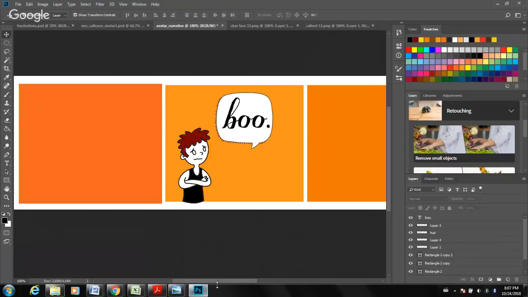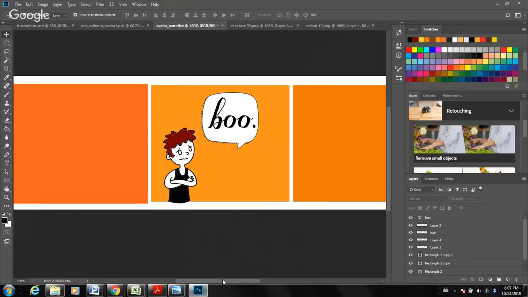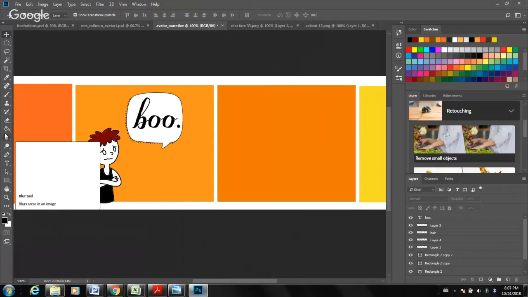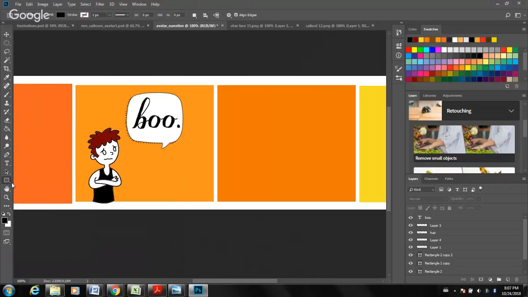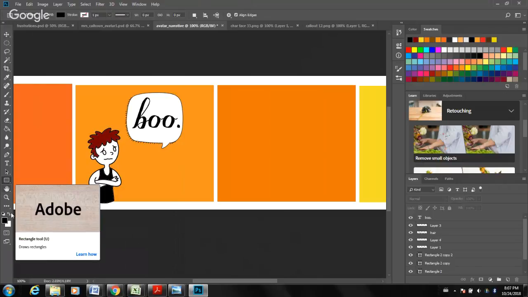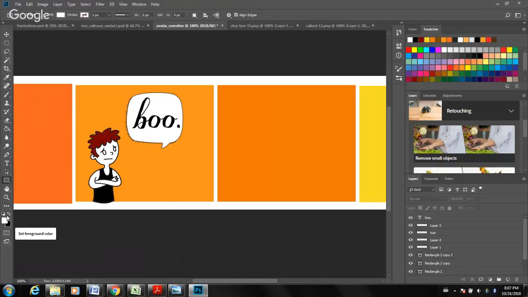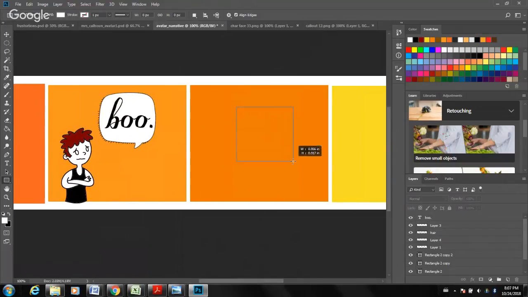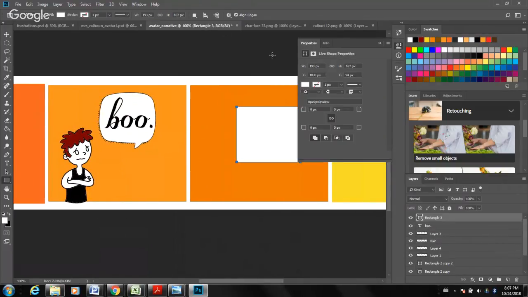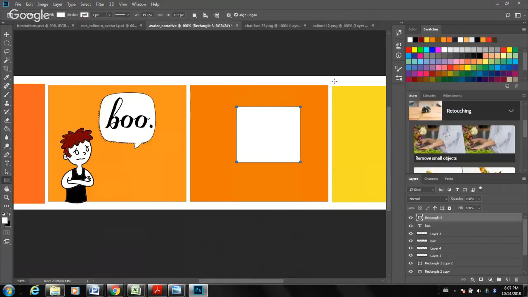And then I want you to try Control T to transform a shape so that it doesn't have the same sizes. So let's go over to the rectangle shape over here. I'm going to put white on the foreground. I'll just create a little shape here. Okay, so now you have just a box.